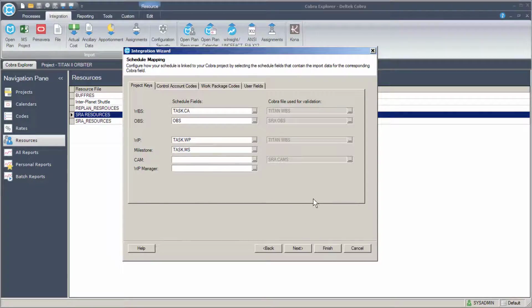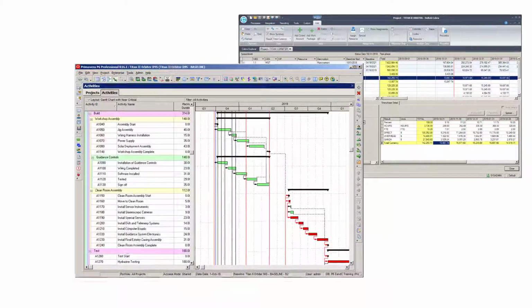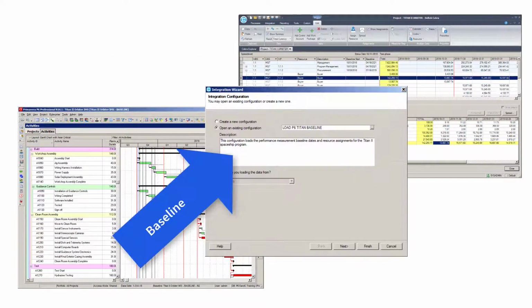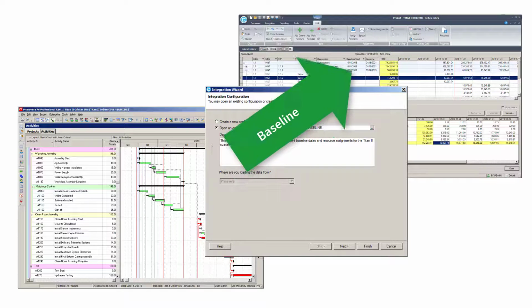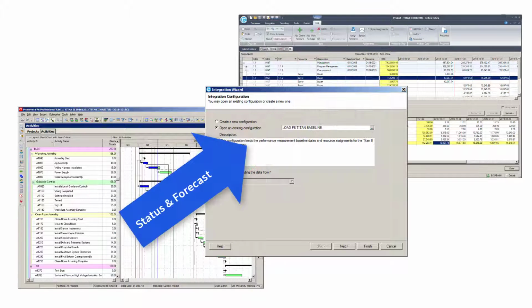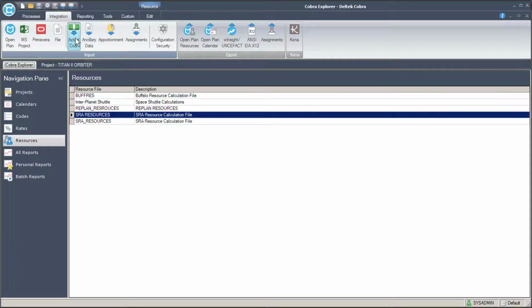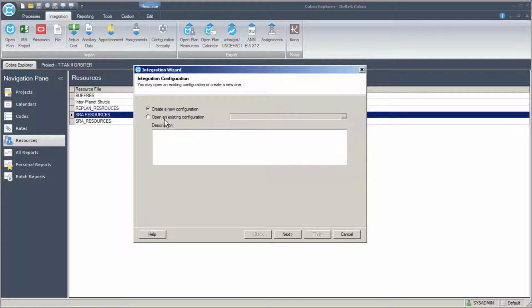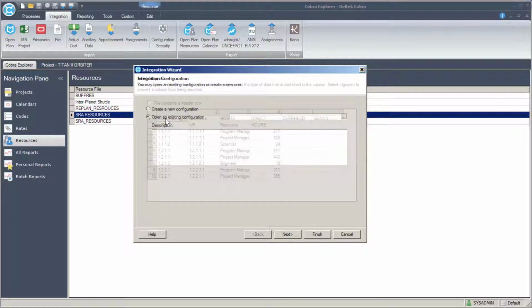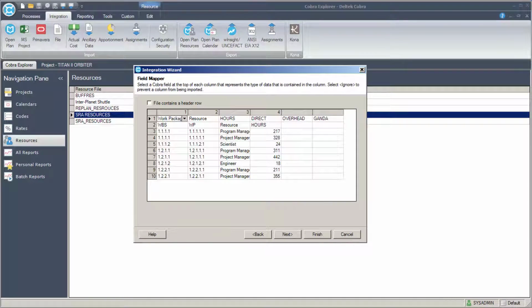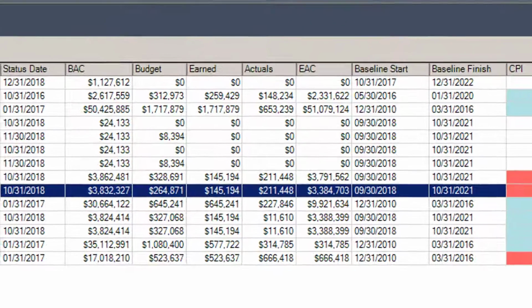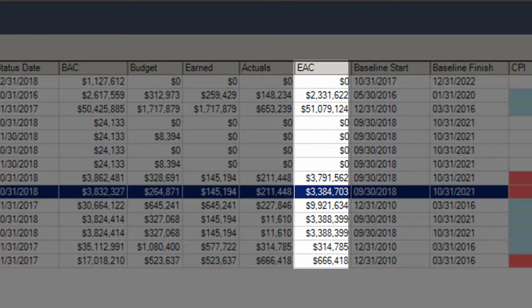The Integration Wizard allows Cobra to load projects from the scheduling system to create your performance measurement baseline. It is also used to extract periodic status and forecast data from the scheduling system once the programs are up and running. The Integration Wizard also extracts actual labor units and other costs from your financial system. Cobra then uses this data to calculate current actual costs and your estimate at complete forecast values.